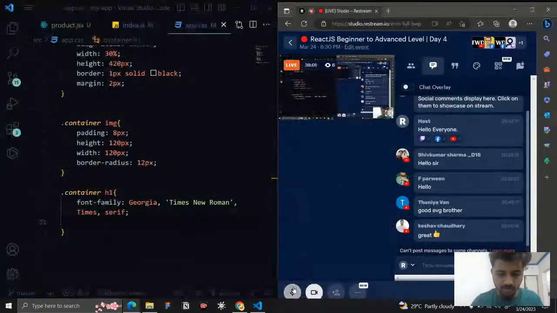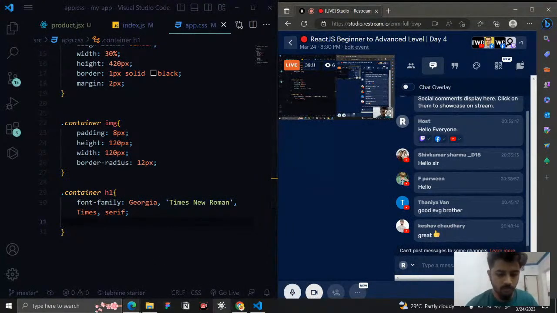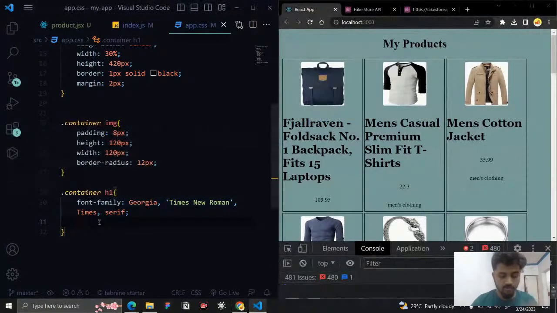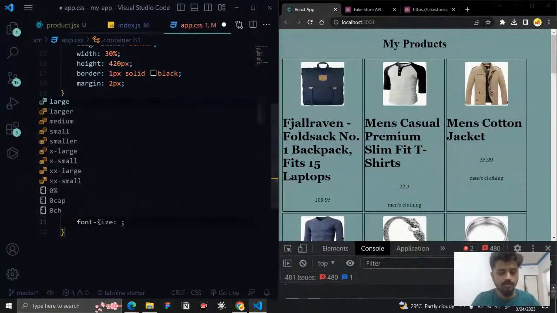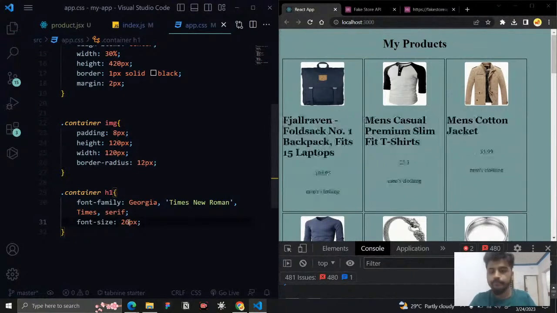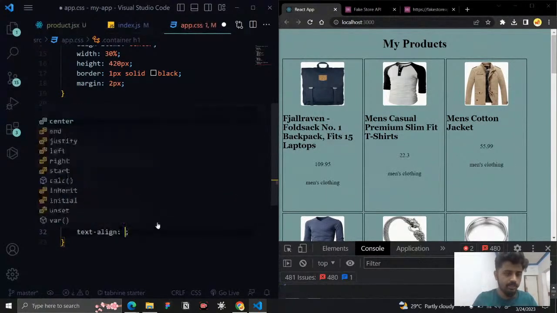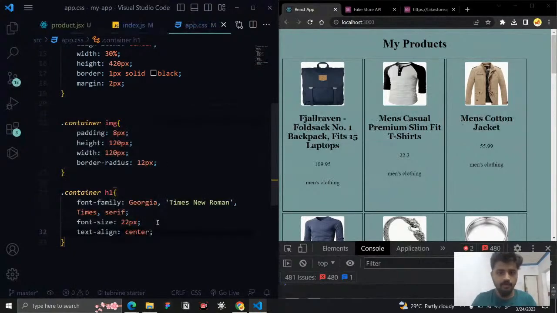Sorry for that. Okay, let me show you this one, and here I'm going to say the font size. Font size is equal to, I'll say 13 pixel. Let's make this 26, 22 like this. Okay, and let us set that text align is going to be center like this.